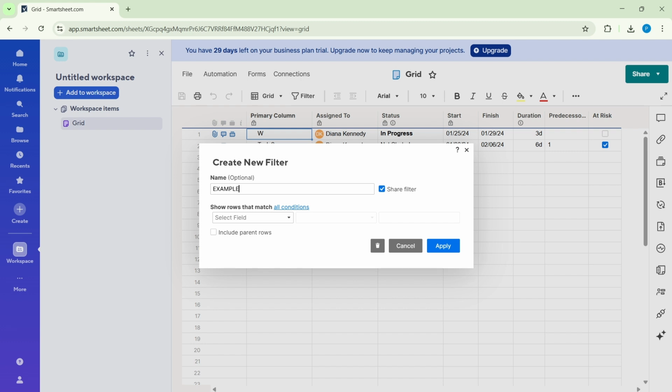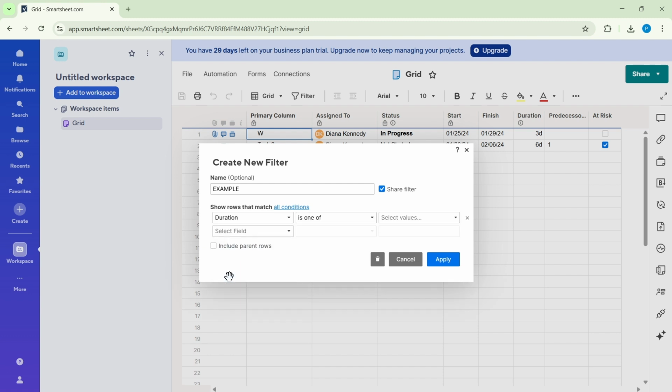Under show rows that match all conditions, you'll define the rules. All conditions means a row must satisfy every rule you add. Choose a field from the drop-down, select the appropriate operator, and enter or pick the value you want to match. Add additional conditions if you need to narrow results further.